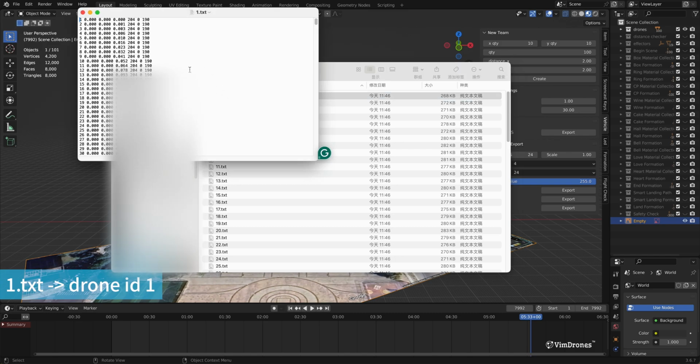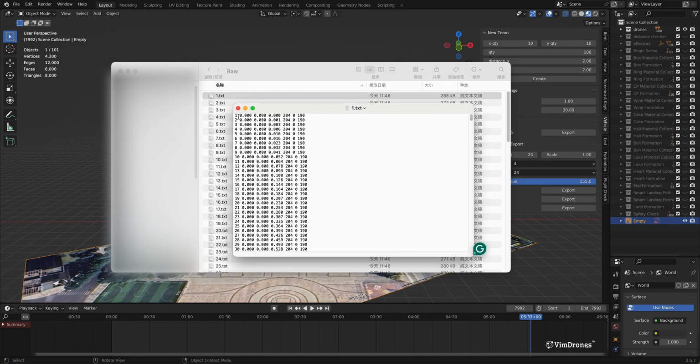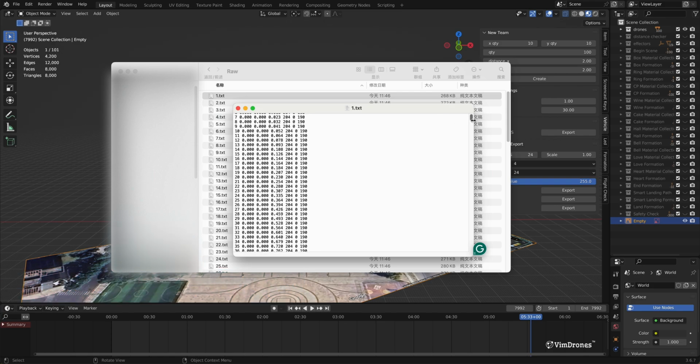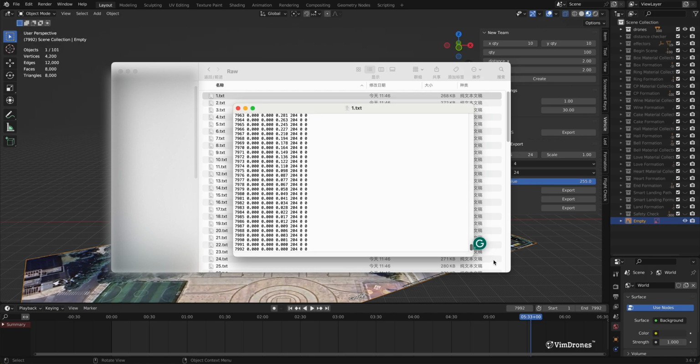You'll see the following format for drone ID 1. First is frame number, then XYZ for position, and RGB for color. You can edit these values to match your specific drone show system's format.